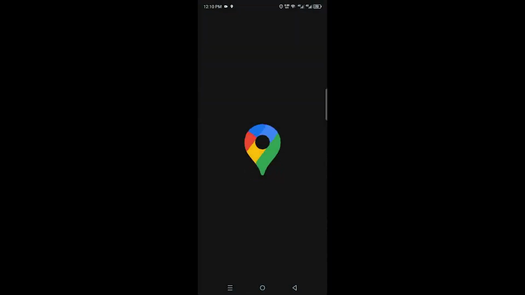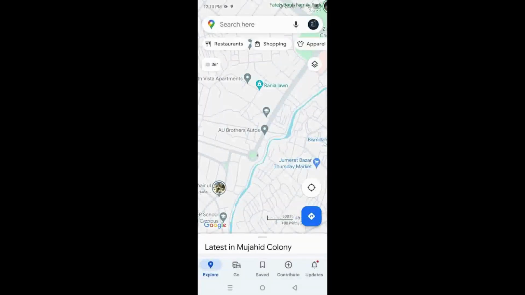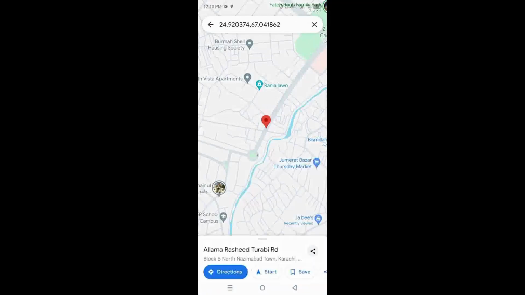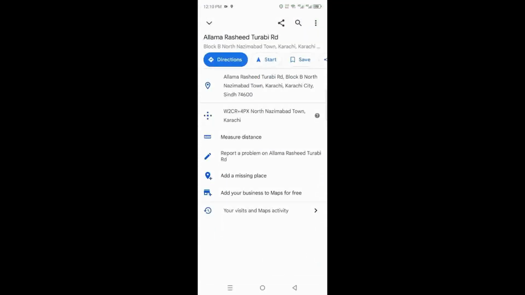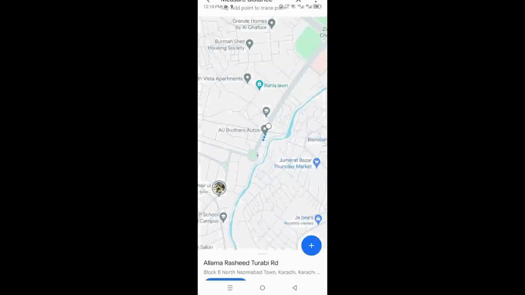Open up your Google Map and then pin up your location. Just simply you have to tap longer on the location. Then the pop-up will appear on the screen and you have to scroll up this pop-up. Now you have to hit on measure distance.